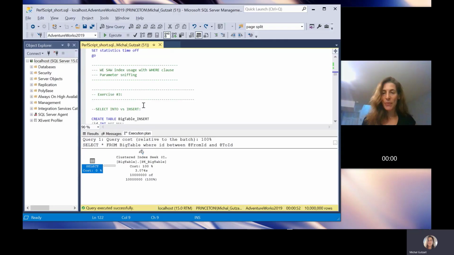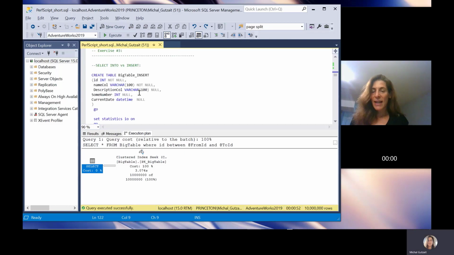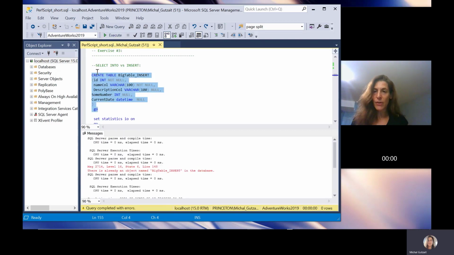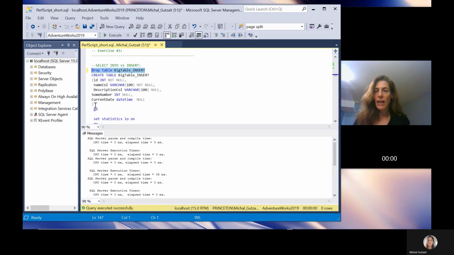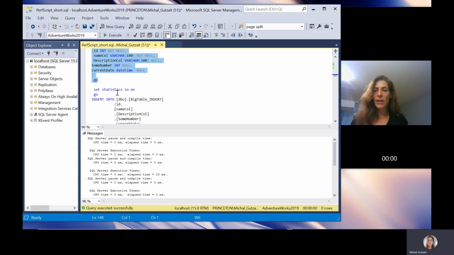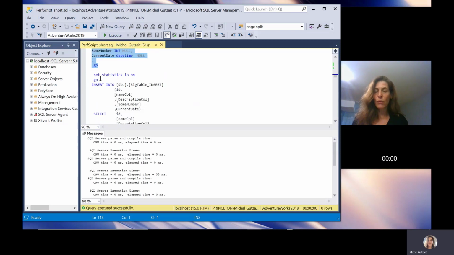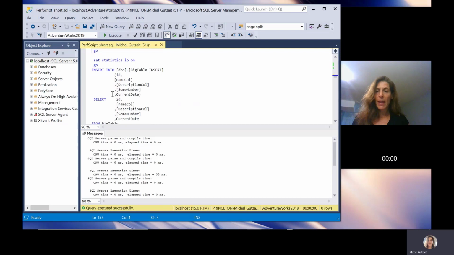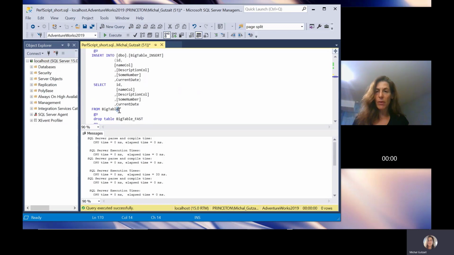Let's look at the demo. So, select into versus insert. I'm creating a table. Probably it already exists. It already exists, so let's drop the table. I'm calling it big table insert, and I'm recreating it now. Because I want to show you the difference between insert and select into, the table is already there, and I'm going to do an insert into that table here.